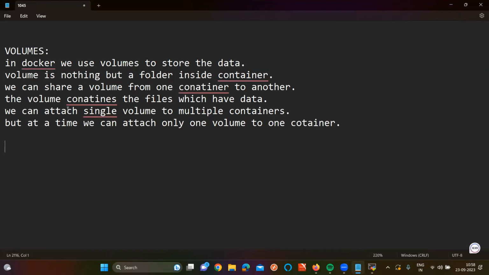so this is the simple glimpse of volume. I'll explain the content now. In Docker, we use volumes to store the data. Why are we using volumes? Volume is nothing but a folder.